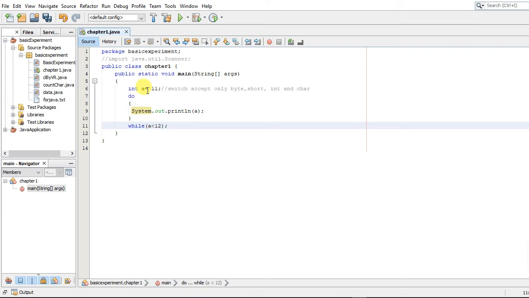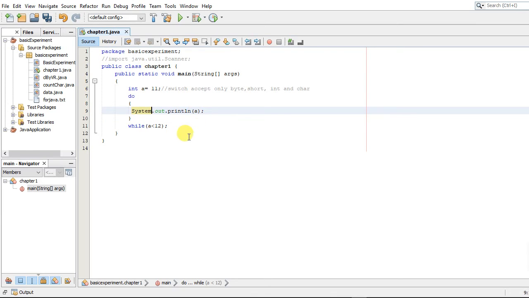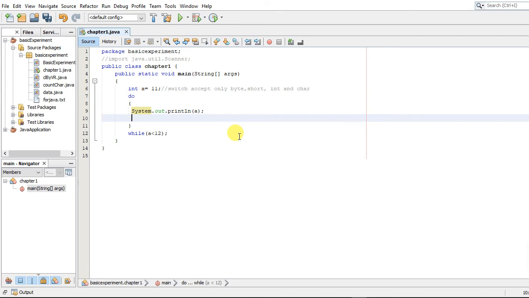Alright, what we have written, what is the value of A? 11. The value of A is 11. We instructed that do what? Execute this A till the value of A became 12. So we have to increase the value of A. So A plus plus. Okay, incremental operator we have studied before, A plus plus. Yes or no? So we are going to run this.